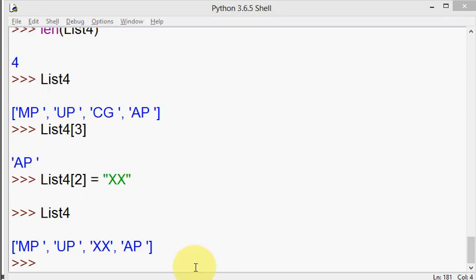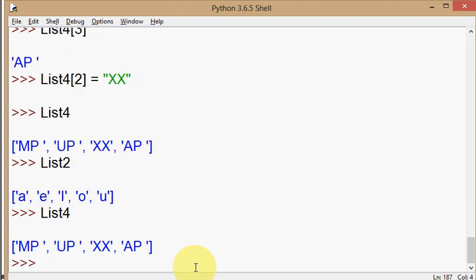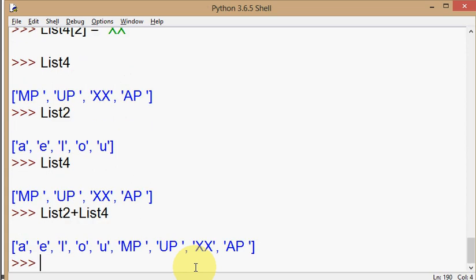Now we can see list2 has the vowels, list4 has MP, UP, XX, AP. Let us see what happens with list2 plus list4. Now it means two lists can be added.